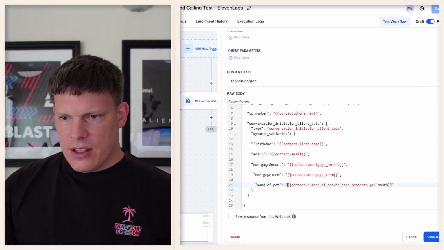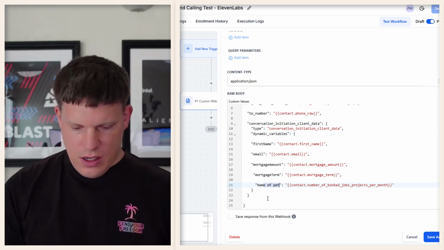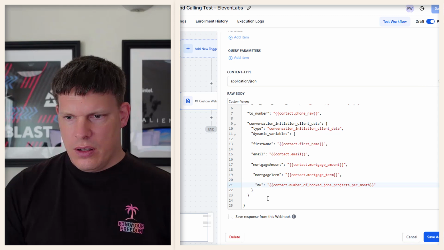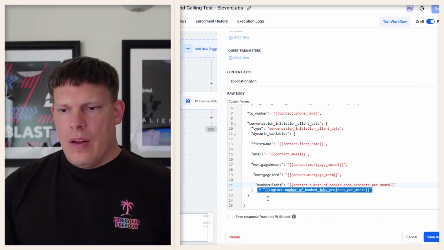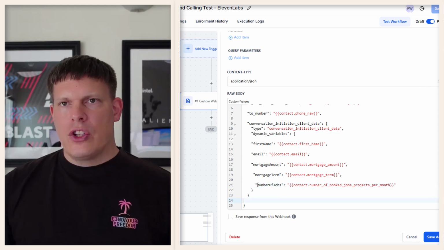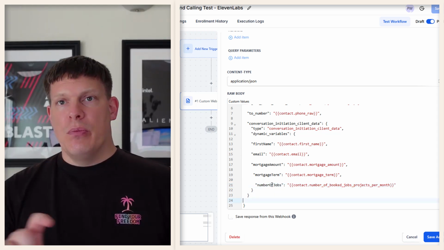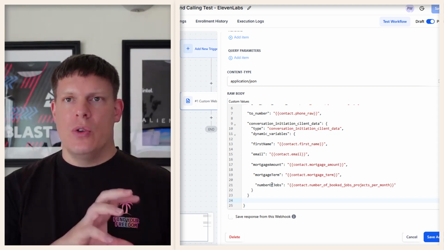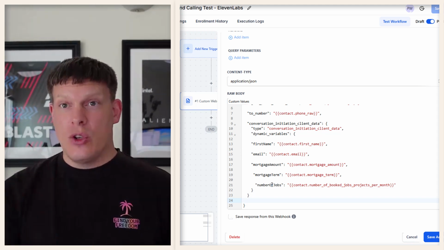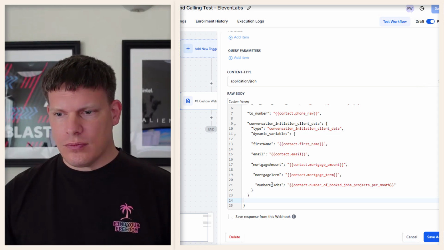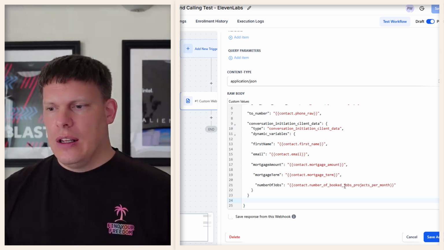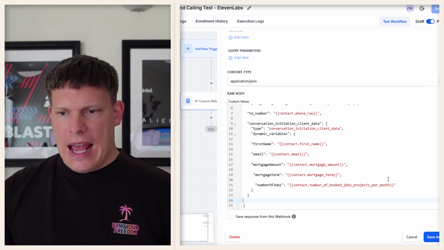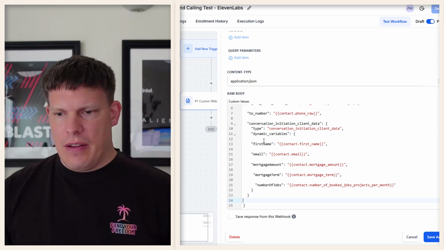I would change that to number of jobs. The structure of the name that you give it here is important because in ElevenLabs you can also tell the agent, okay, you should be expecting these values and what it relates to. So you can see I've just added an extra one here. It's just an example. This is how you would add extra dynamic variables if you wanted to.